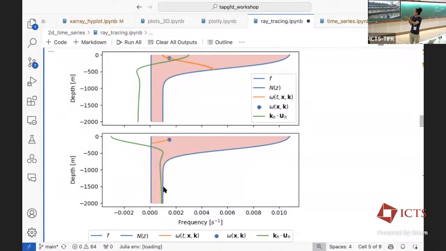You have the two plots, and what we have plotted is the Coriolis frequency here. Here we have stratification, which changes with depth. We have omega with time, so it's the ray that's following this path. And then the starting omega is this dot that we plotted, and then the Doppler shift, which the wave is feeling. And that is for one initial condition.